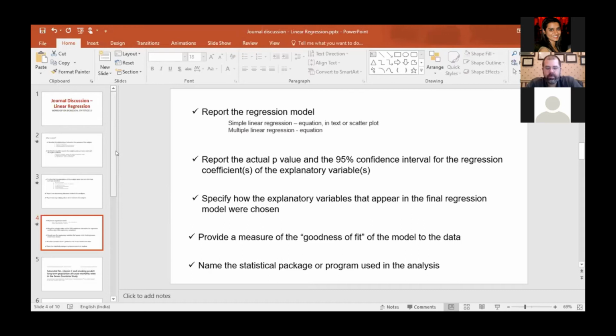Then it is necessary that you explain how the explanatory variables that are finally appearing in your final model were chosen. That might depend on the scientific rationale behind those variables. It might also depend on your hypothesis, your particular study setting. For example, I want to change the time that a particular surgical procedure is taking. So I would want to include in my final model the variables that I can actually change, and not the variables which are unchangeable.